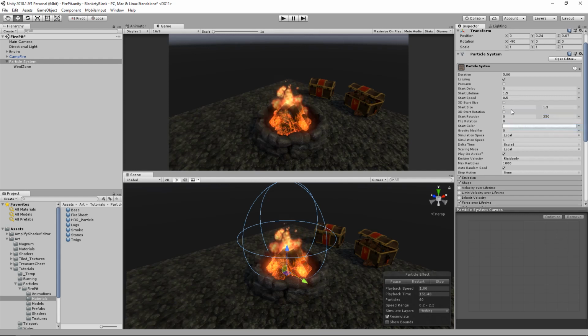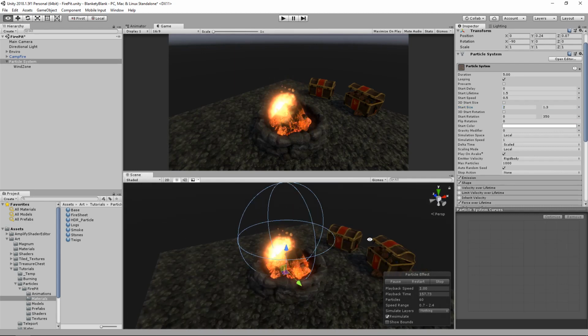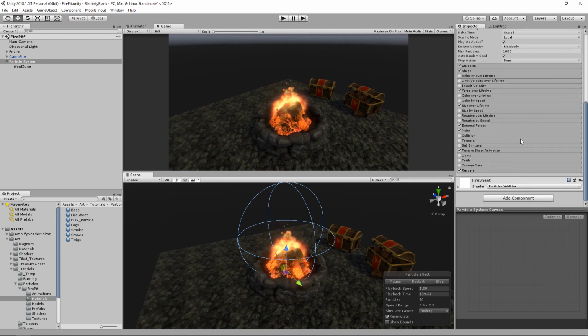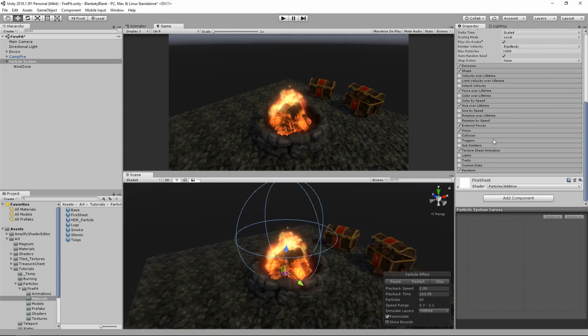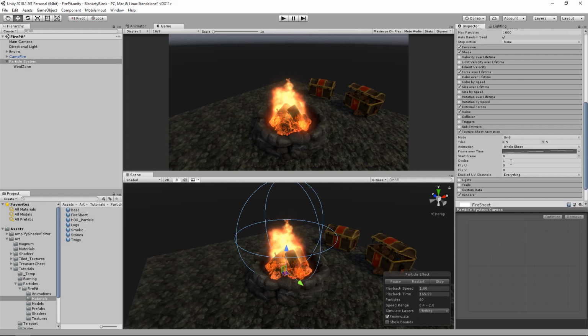Start size, we can also begin to randomize this stuff. Maybe we have some slightly bigger. That's going okay. It's a bit flickery. The texture sheet animator, I'll increase the cycles. Maybe this will work, or it'll just make it a lot worse. May have made it worse, so I'll put that back to 1. Essentially, the cycles is how many times it loops through the animation in its lifetime.